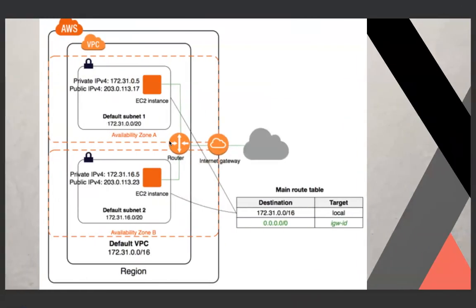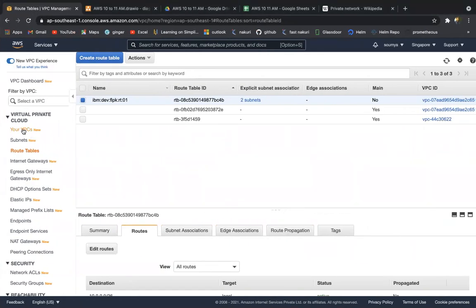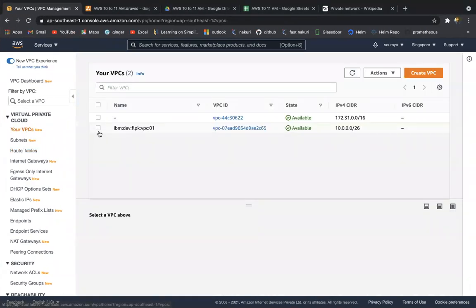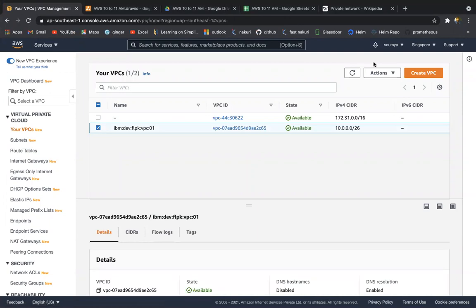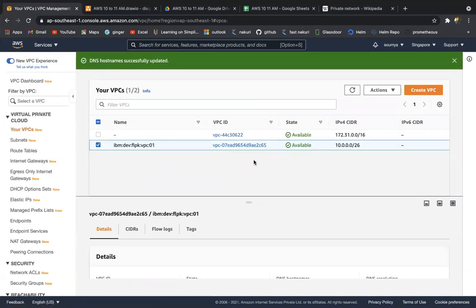So as per this picture, you can see all the components we have created, except DNS. Let us try to enable the DNS. You can go back to your VPC and choose your VPC. Go to Actions and edit DNS hostnames. You just enable the DNS. DNS will be enabled. So these are the dependency components to build your data center.